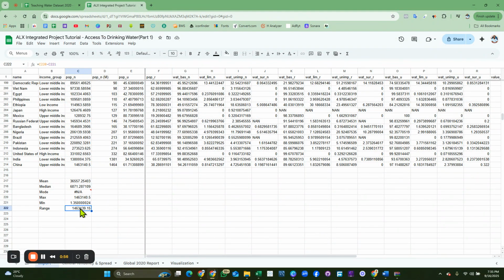Now, the range is the difference between the maximum and the minimum, which means you subtract the minimum from the maximum, and then you are done. So you introduce your equal sign, subtract, and then you are done.